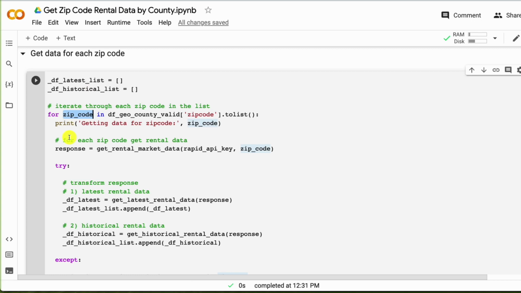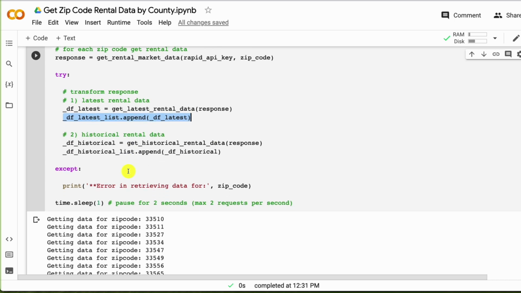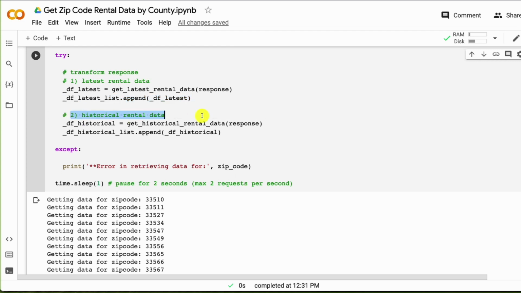So next, what we're going to do here is iterate through each zip code in our list. And there's going to be only a few steps within our for loop. It's pretty clean since we have functions. First, we are going to get the rental data once we pass in our key and zip code. Once we have that response, there are 2 things we were doing. We're going to get the latest rental data, so only for the current month. In this case, June of 2022. We get our latest rental data and we append it into an empty list. That way we can later consolidate for all zip codes.